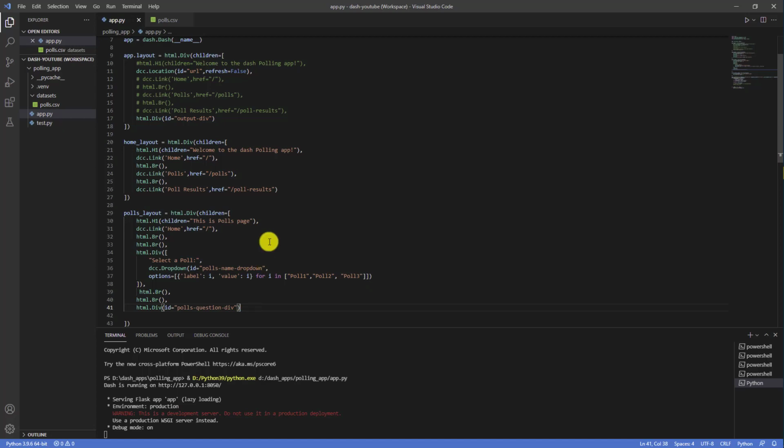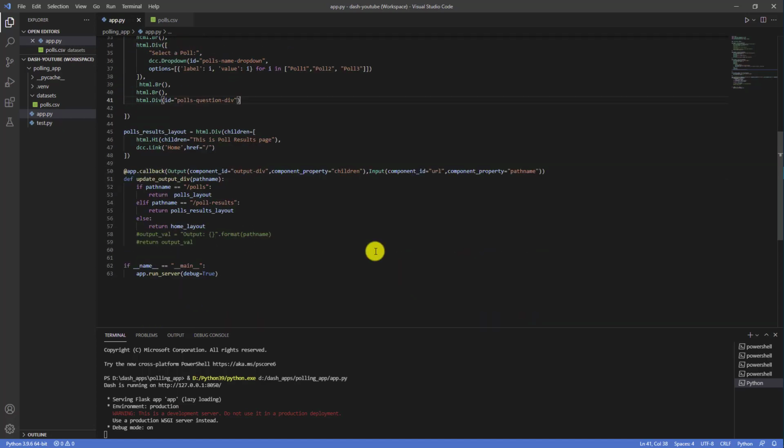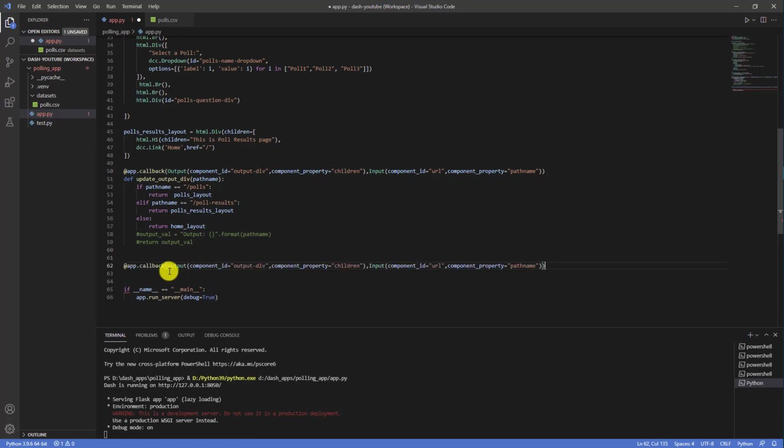So let us try to create the callback now. We will do it in a very similar fashion. In our callback we will have some output and some input. So let's copy this line over here and create a new callback. For our callback, the output will be this poll question div, correct? So let us copy this particular div ID over here. So that's my output. That is what I wanted to update by returning some form object from our method. We will create the method shortly. So my component property will be children.